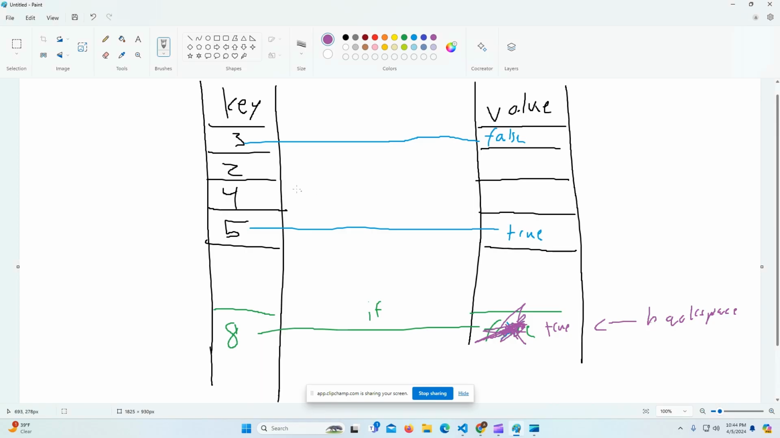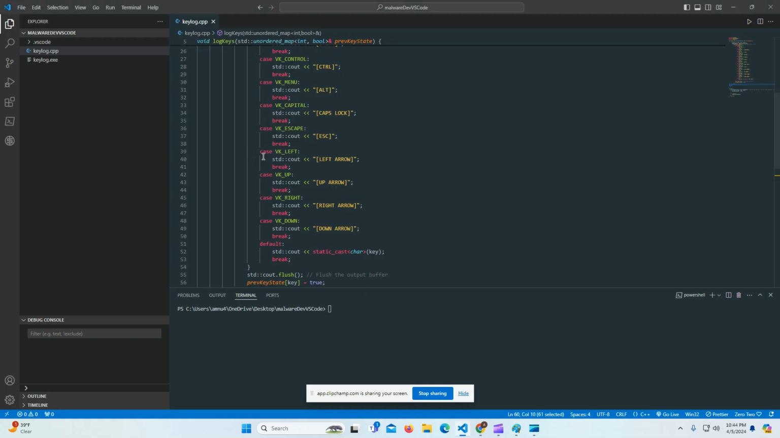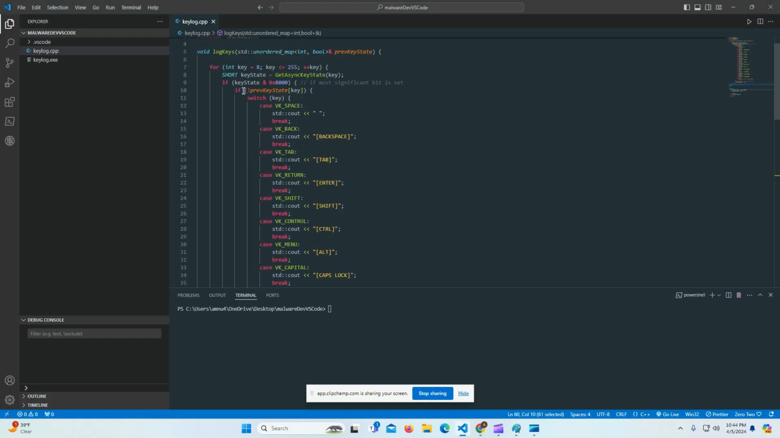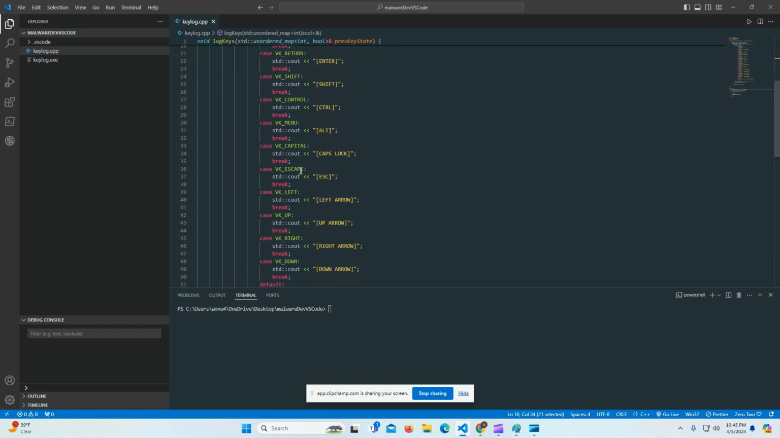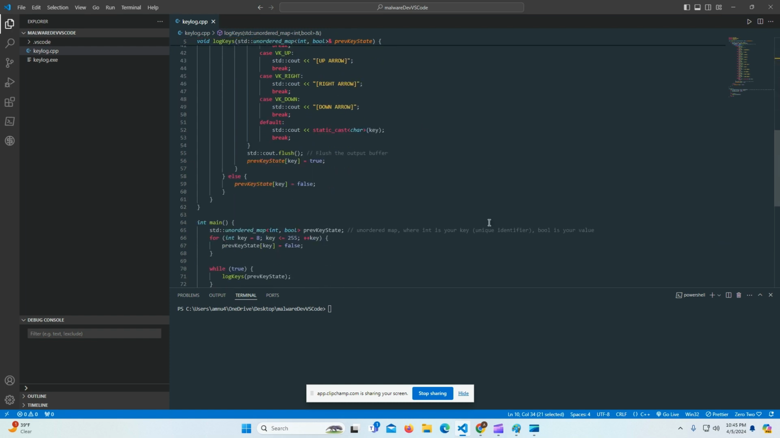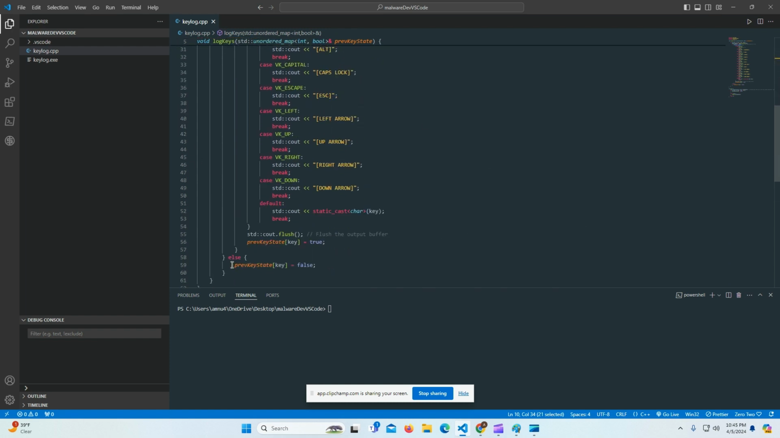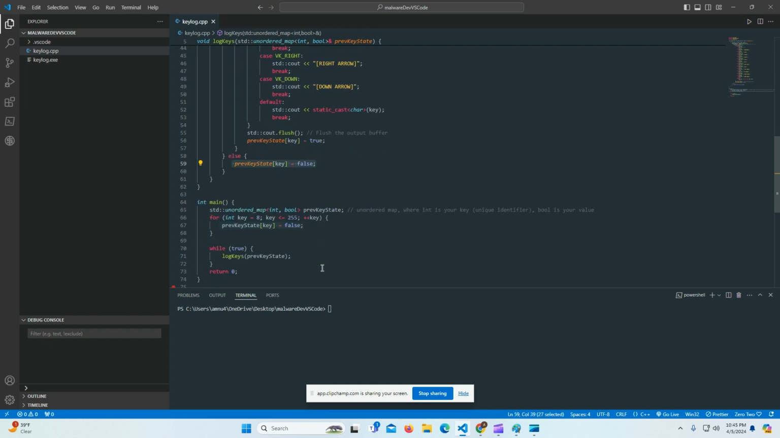But again, all of your keys are originally set to false. If that key is pressed and it is set to false, we go down, output it, go right back. If that key is not pressed, it is set to false, right? And just keep checking that.